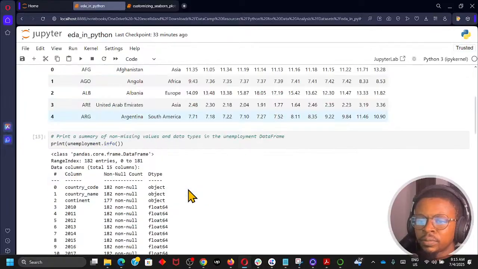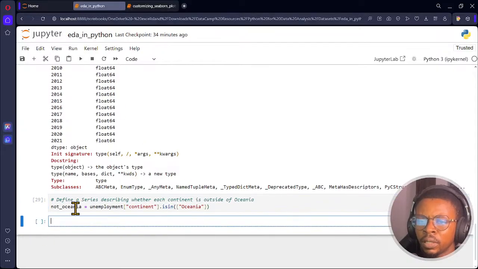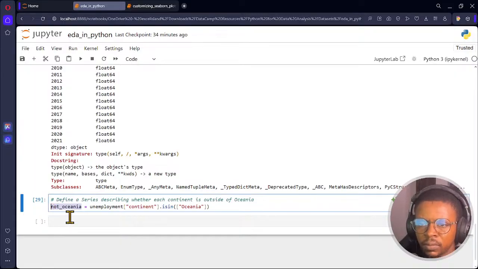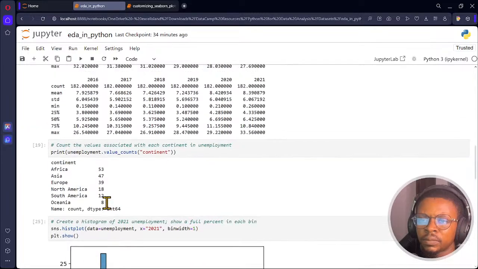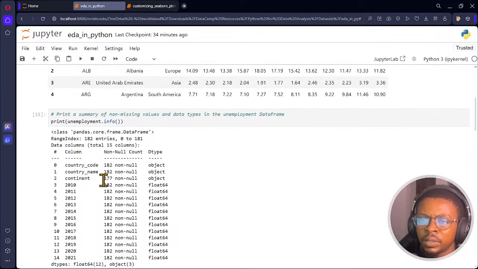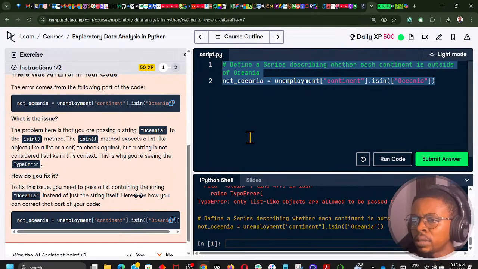Let me try it here also. Define a series describing whether each continent is outside of Oceania. Now if I run this line of code, I'm going to see true or false. You can see false. So those that are not in Oceania return false. The one that is in Oceania, you can see, is true. So 177, which is this one here, this record there in continents. Okay, now it's starting to make sense.